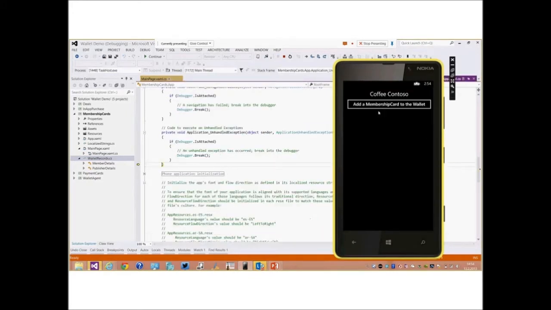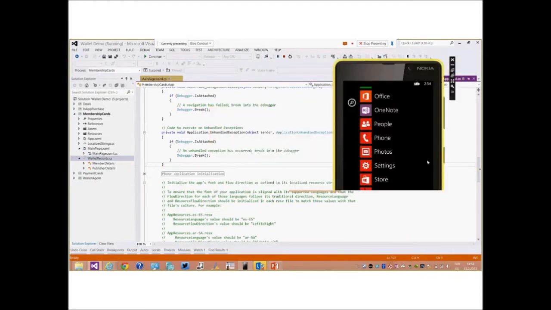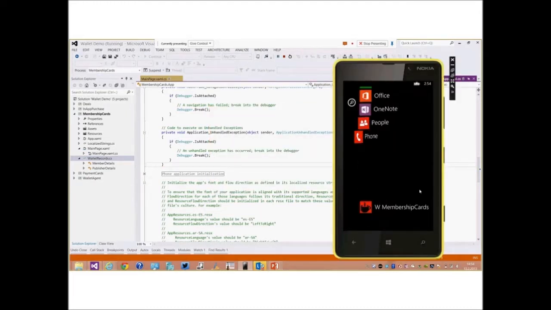Yeah, membership card. You see, if I want to create the same membership card which already exists, okay, I will just share my screen again. It's lost.